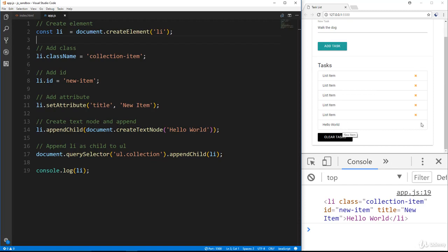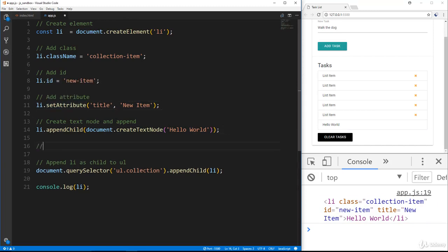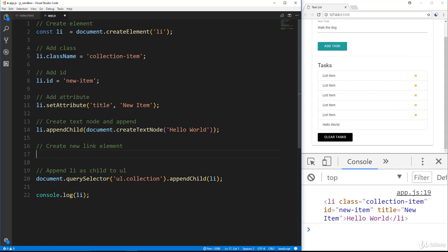Okay, now as it is, there's no X, there's no link here. We have to create that and append that to the list item. So let's go up, right here, and let's say create new link element. So we'll create a variable called link. Now notice I'm using const, and it's fine because we're not reassigning these variables. We're adding stuff to them, like classes and IDs. We're running methods and properties on them, but we're not actually redeclaring it, so it's fine to use const here.